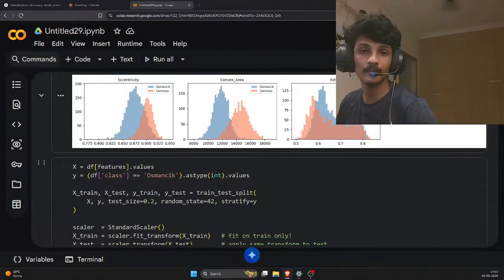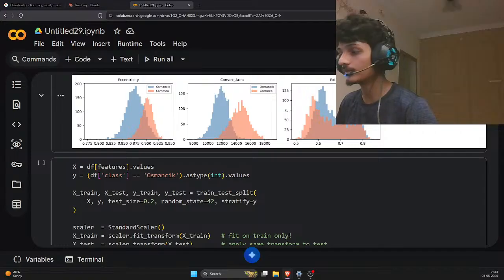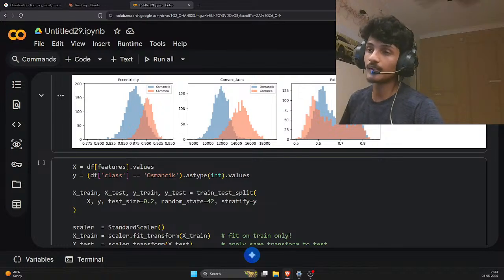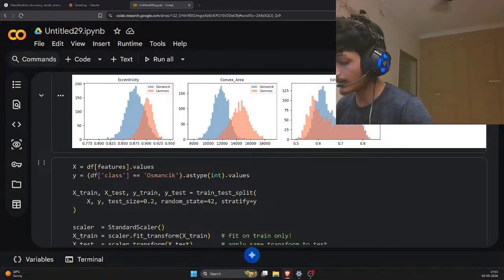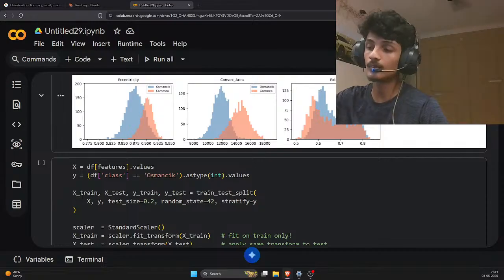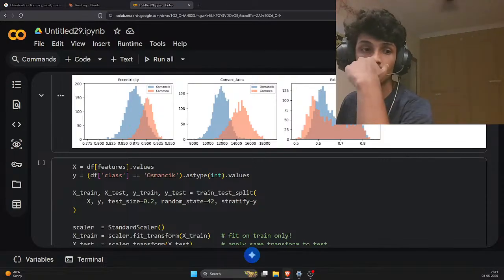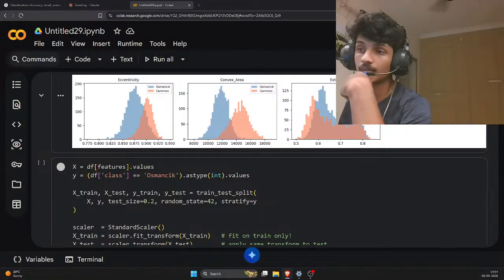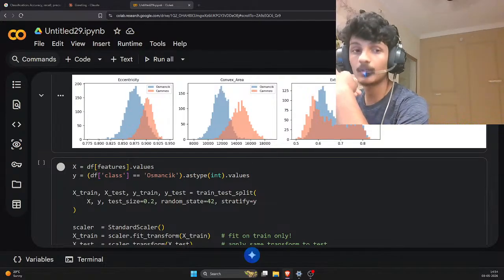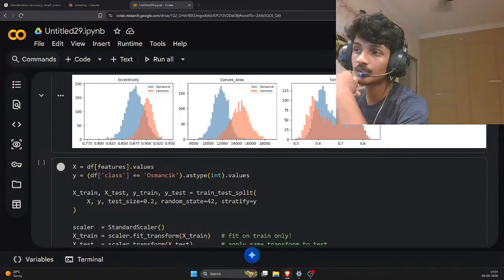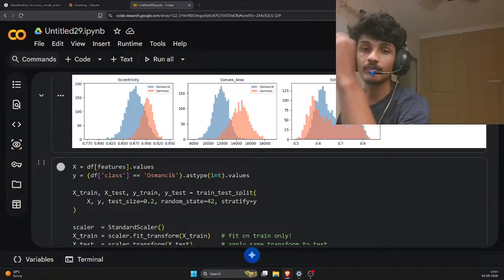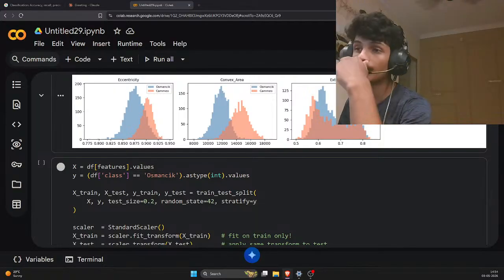Since we need numerical values for both x and y, for x we store the values as they are, since x already has numeric values. Next, y is equal to df class is equal to osmansic, as type int, dot values. That is, if it's osmansic we keep it as 1, and if it's cameo we keep it as 0.